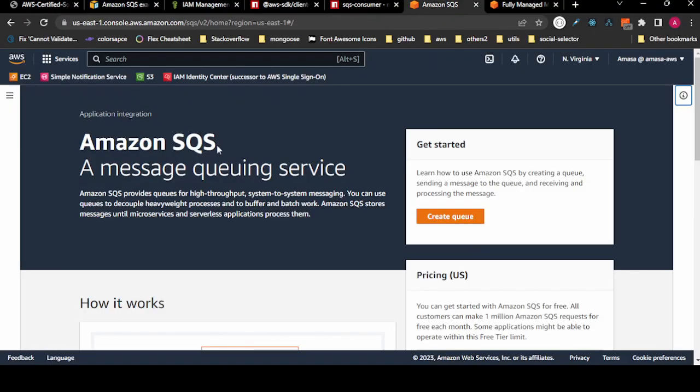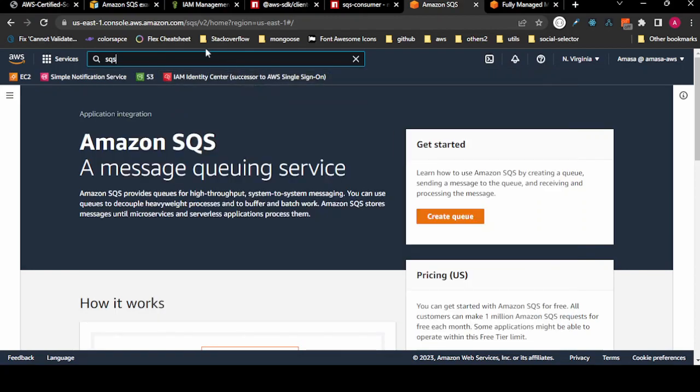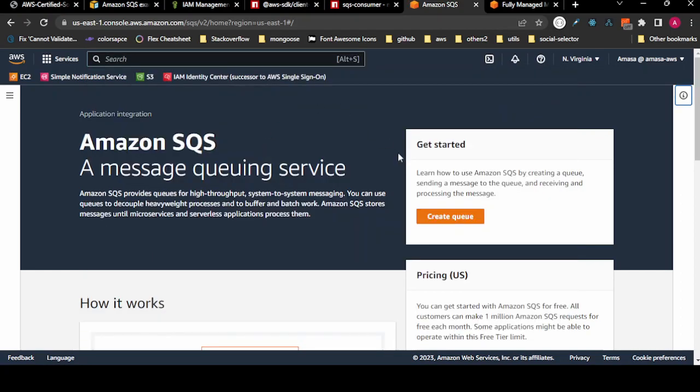Once you sign into your account console, you can simply come to the search bar and put SQS. Then you click on it. Once it's open, you go ahead and click on create queue. That's if you've not made use of the service before.